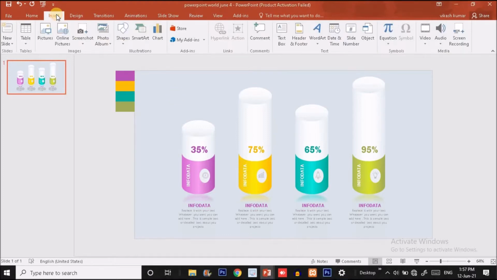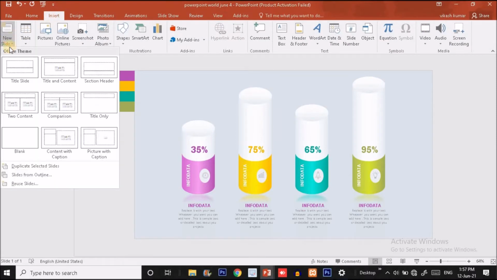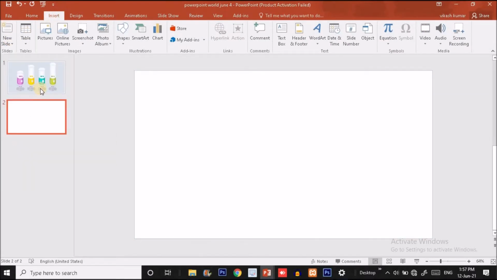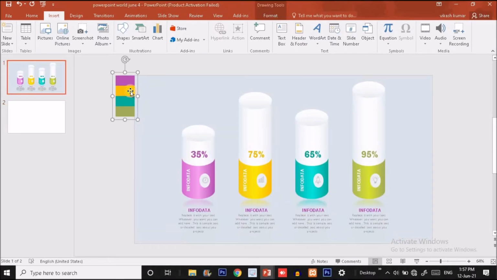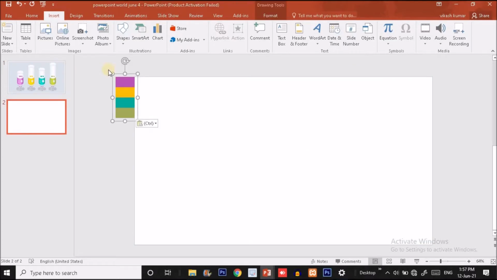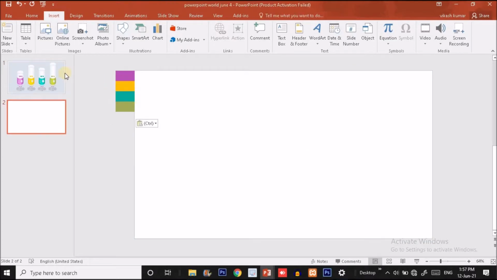Click on the insert option. Here you will find the new slide option. Click on that and choose a blank slide. After choosing the blank slide, I'm going to copy the color sample from the previous slide and paste it over the new slide so that I can use this color sample to make the cylinder.